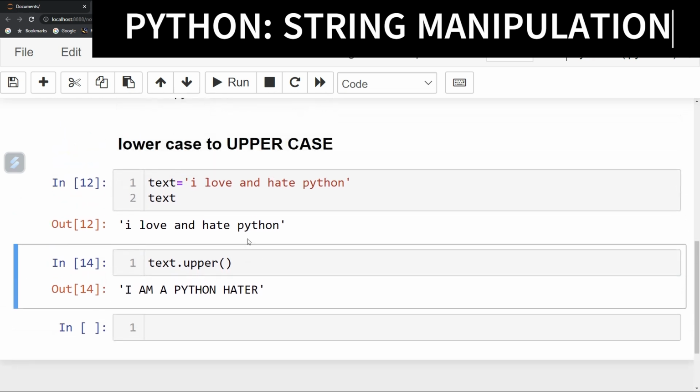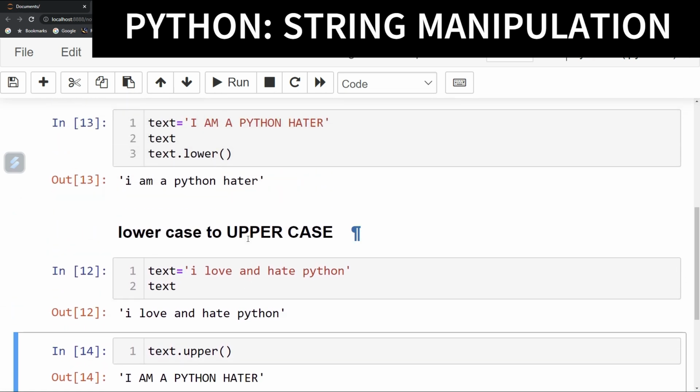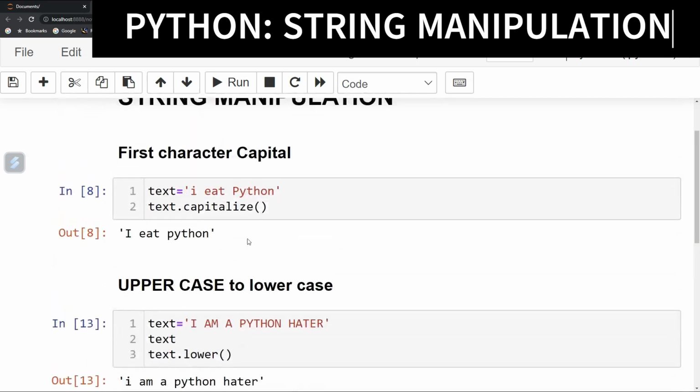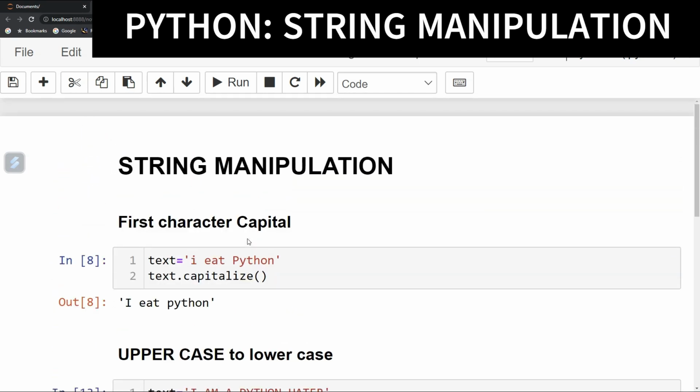So I hope you got the idea of how to convert your uppercase to lowercase.